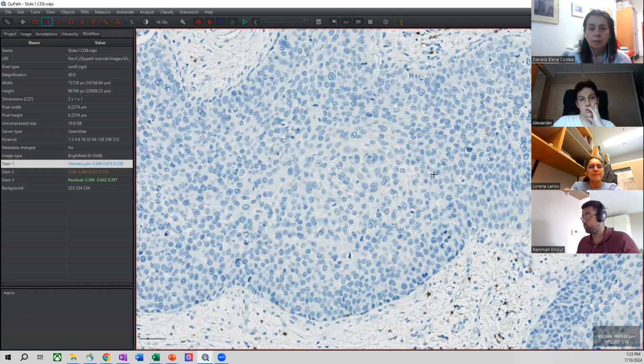You also have an elliptical tool that you can use to annotate various stuff. But again, as you see, this is the ideal tool for this particular annotation because it's hard to separate between the two different compartments. You also have the polygonal tool.